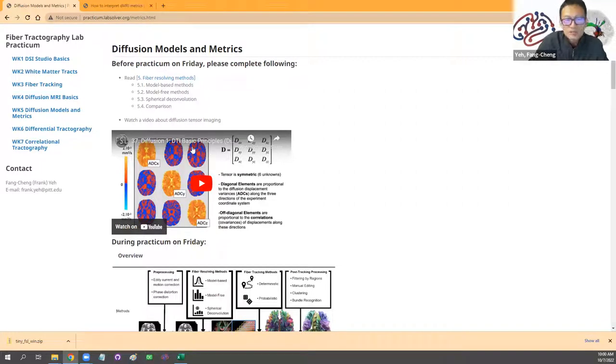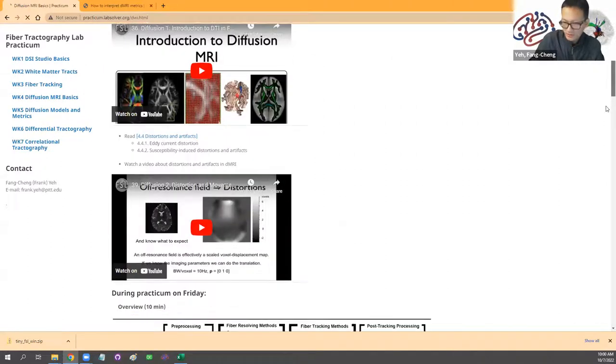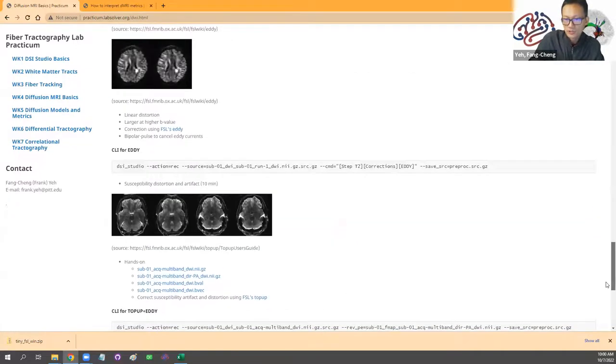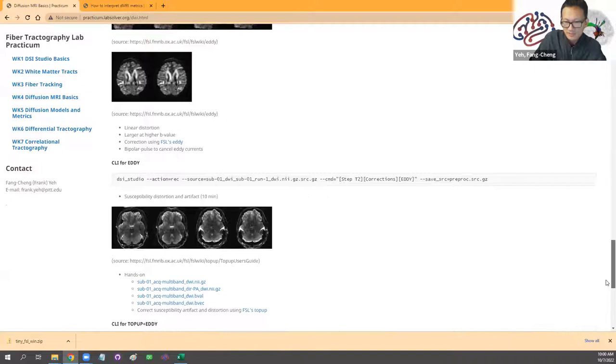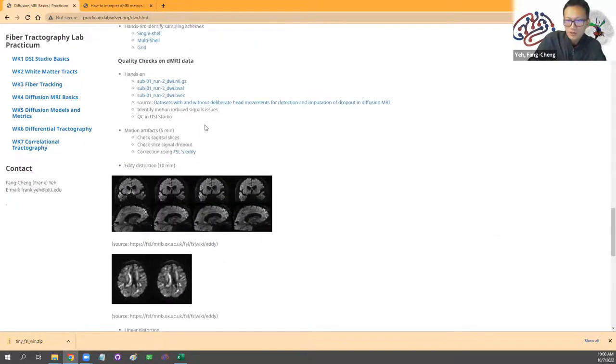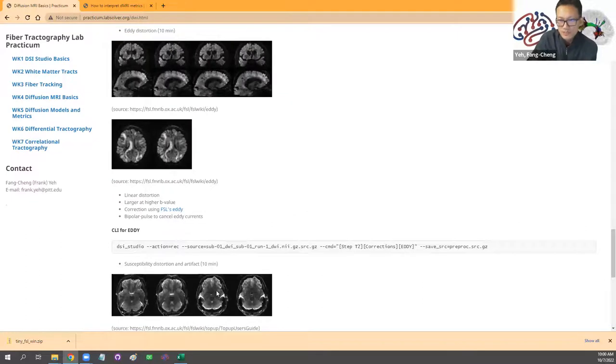Okay, let's get started. So last week, we talked about diffusion MRI signals. And the most important take-home message is that there are artifacts and distortions. There are two types of signal quality problem that you have to pay attention to. One is the eddy distortion. Another one is the susceptibility artifact. And this too has to be corrected.